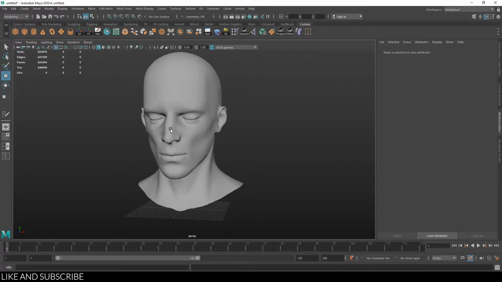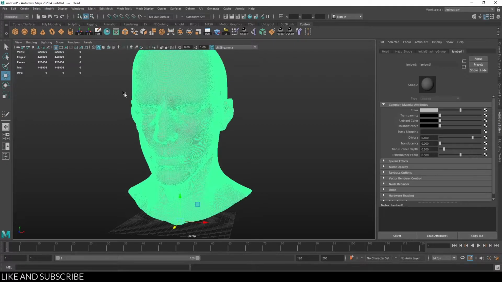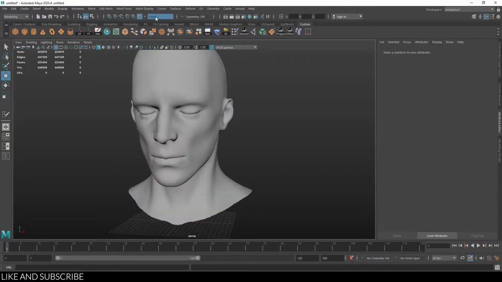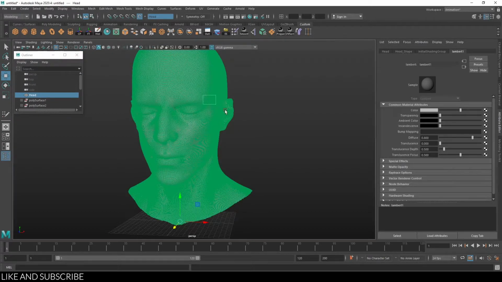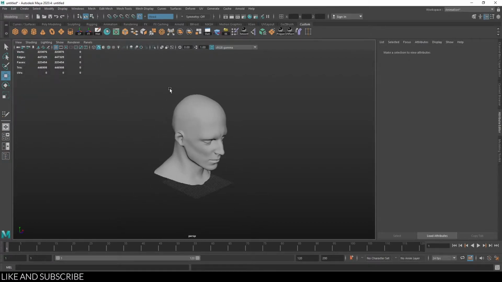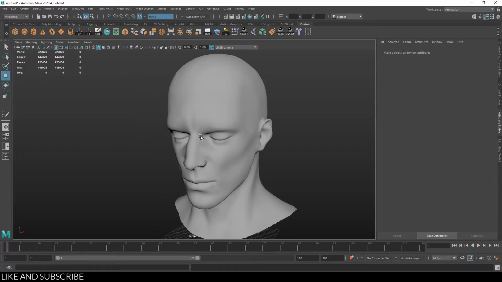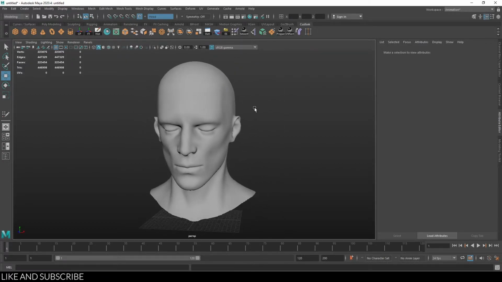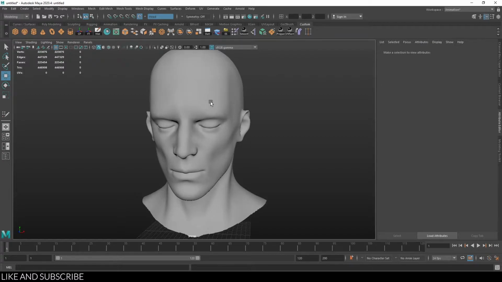Once you have that done, what you want to do is make the high poly model into a live surface. And you do that by pressing this magnet here. You can see that now it says head, which is the name of the model that we are trying to retopologize. So now the model cannot be selected or manipulated. It's just there and it's sitting as a live surface that you can now do the process called quad drawing.